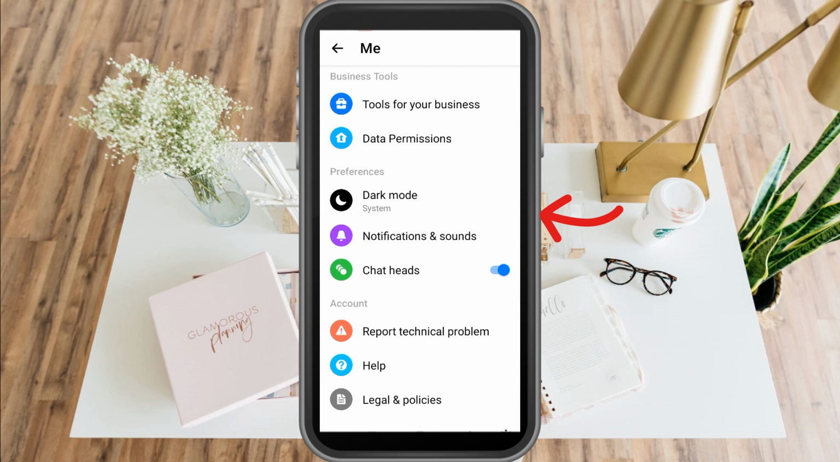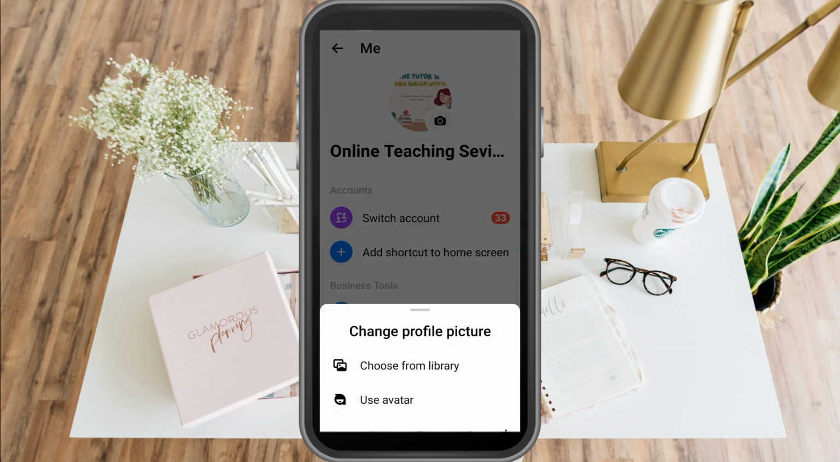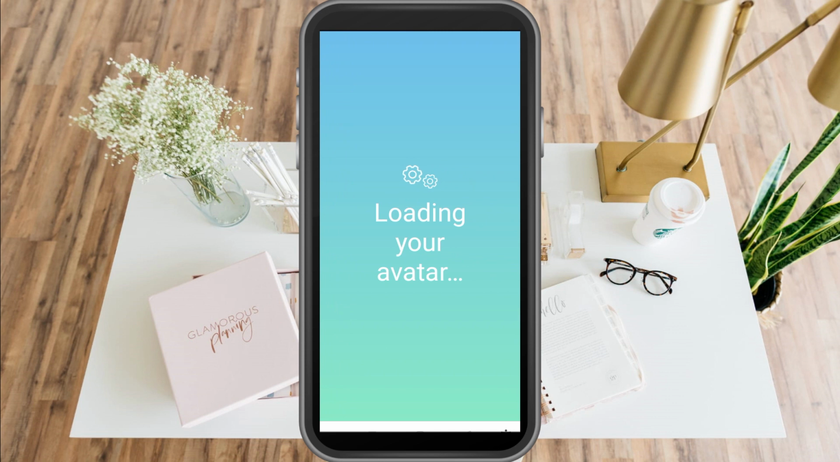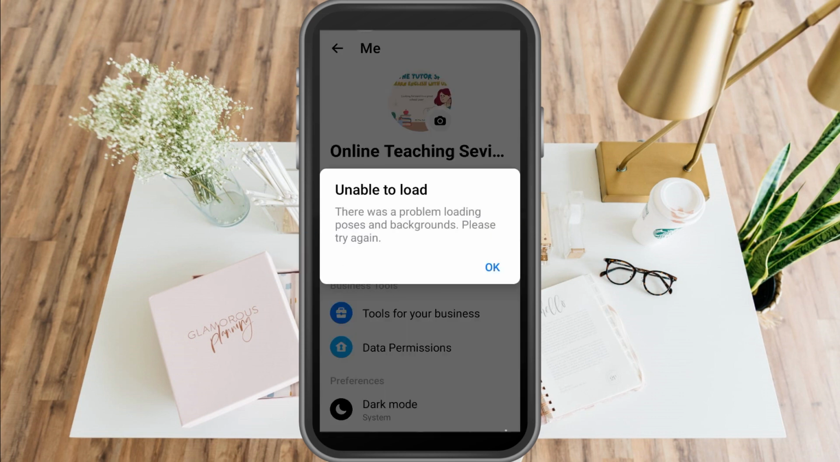So if you want to change your profile picture here on your Messenger, you just have to tap the camera icon and import that image. Or you can choose an avatar to change your image here on your Messenger. So here, feel free to choose a skin tone for your avatar. I mean, you can customize your avatar here.